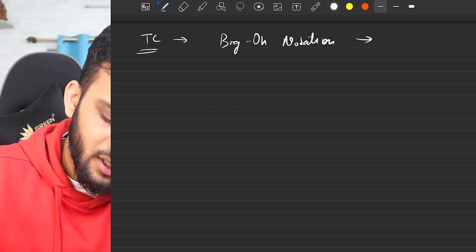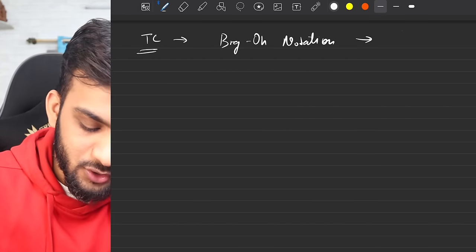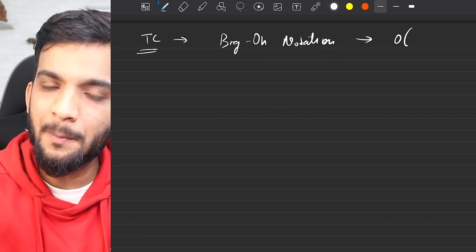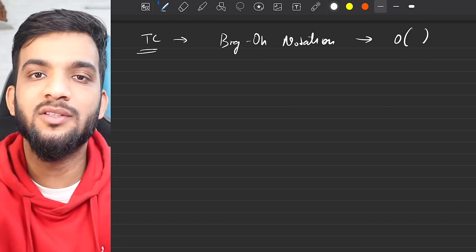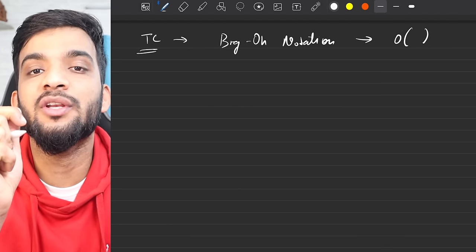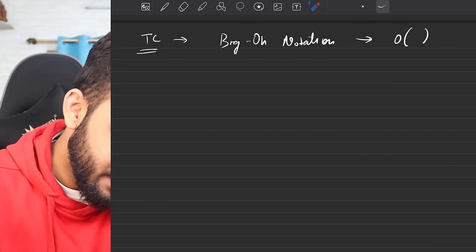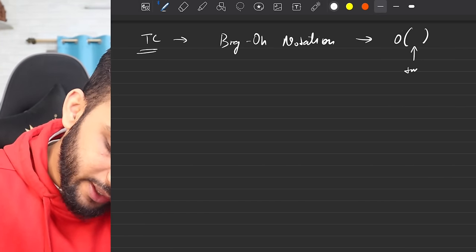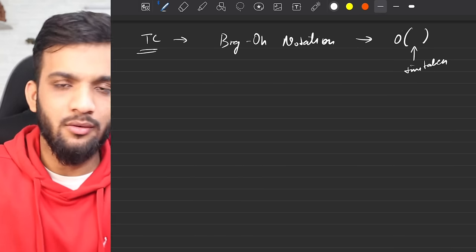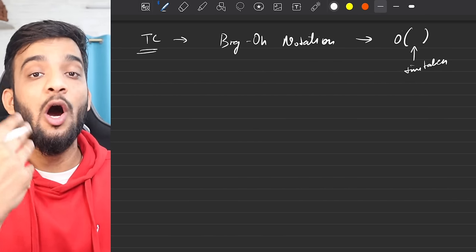What is big O notation? I'll just give you a prime example. So it's like a capital O, open parenthesis, and a close parenthesis. This is what big O notation is. And inside it, you write whatever the time is taken. Inside, you write the time taken, or the hypothetical time, which I'll show you how to compute.